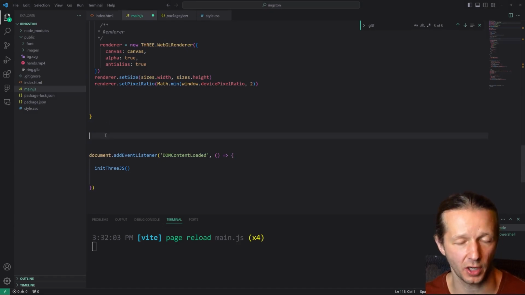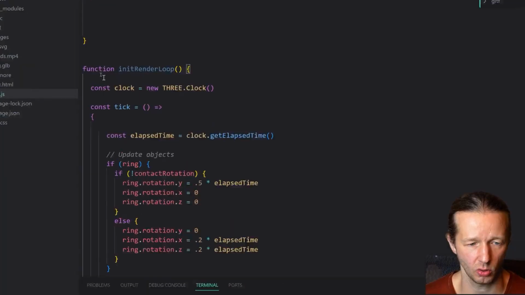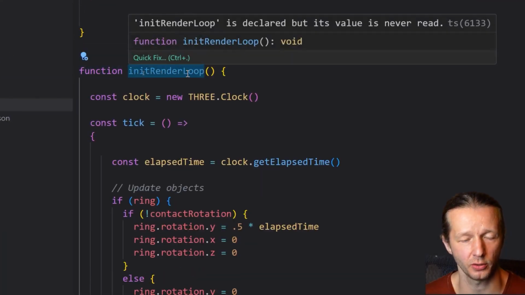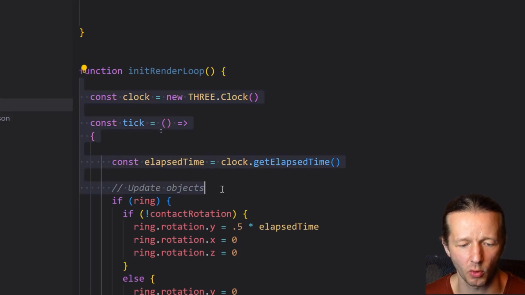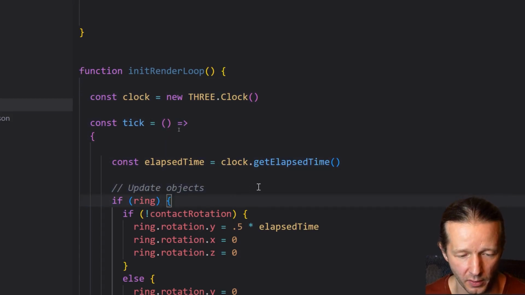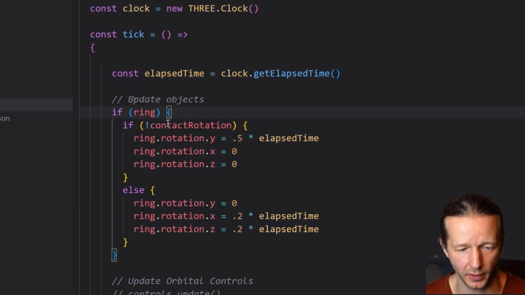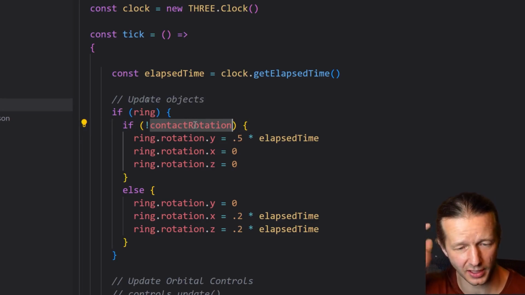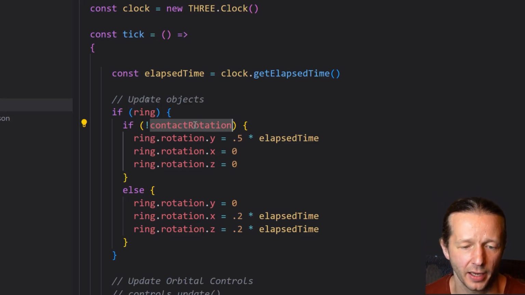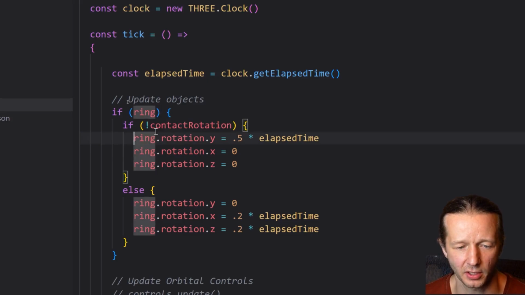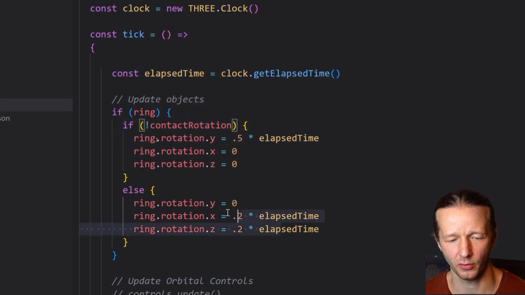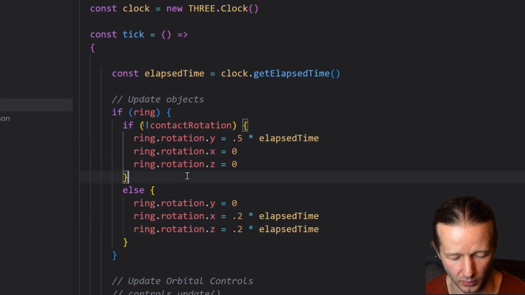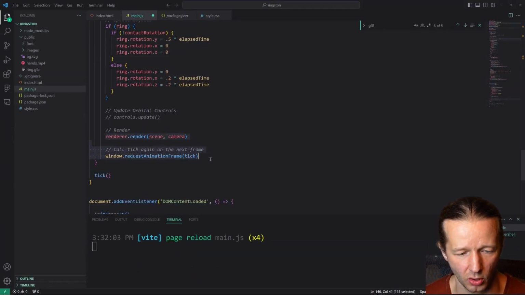So outside of our first function, we're going to paste this. We're going to call it function initRenderLoop. And this is all the stuff from before that we had from the boilerplate from the Three.js starter. So we can see we have if ring, if it exists, then we could also see if contactRotation doesn't exist. Right now it's not going to exist because we don't have the contact form stuff up yet, or the contact section, because once it gets to that section, we're going to change how it rotates with this if-else section right here. And then we just have our renderer call and the tick.